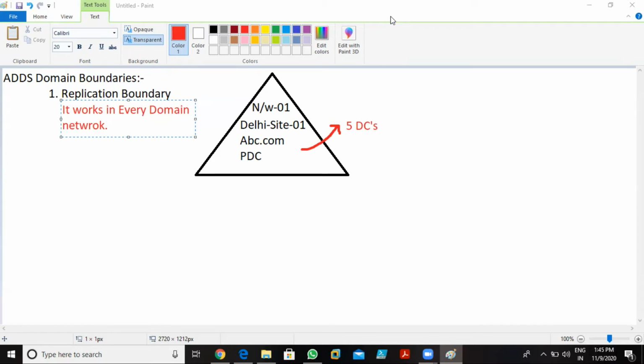Okay, we can create multiple DCs also in one domain network. In that case, the replication boundary works by default in every domain in the network. If you have multiple DCs in one domain network, it replicates the database between all the DCs.